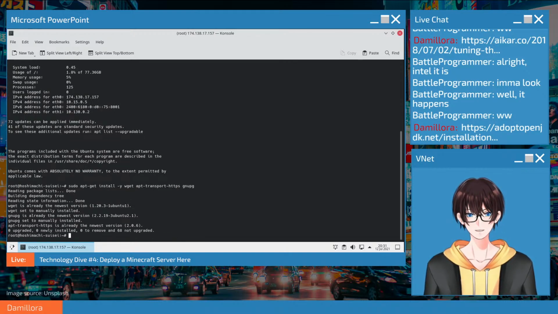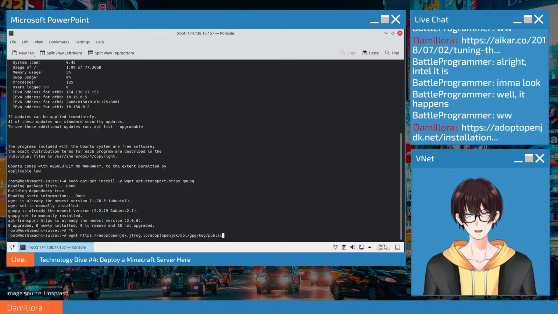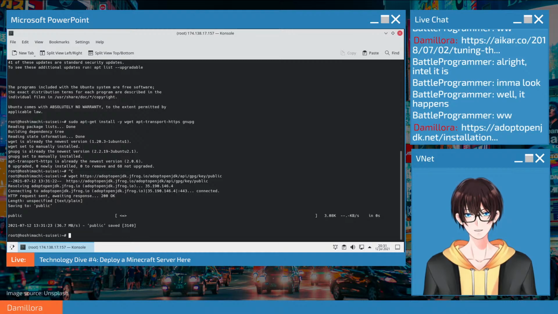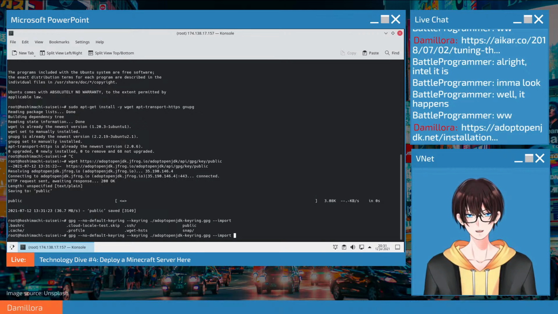Okay. First step, install the required packages. Then let's download the GnuPG key, and then import the keyring here. Okay, public.